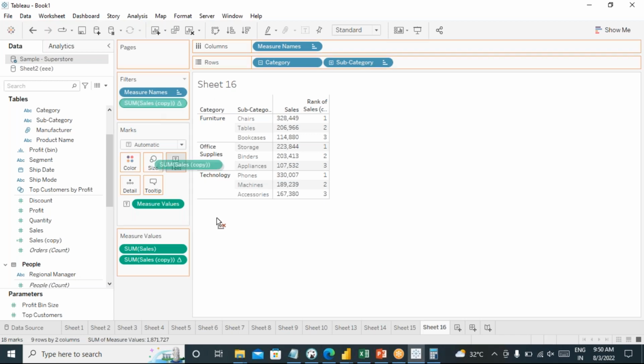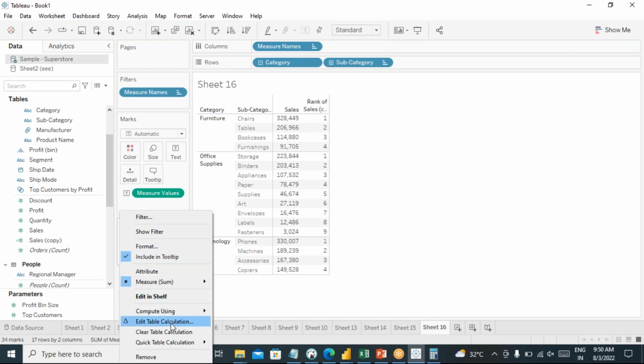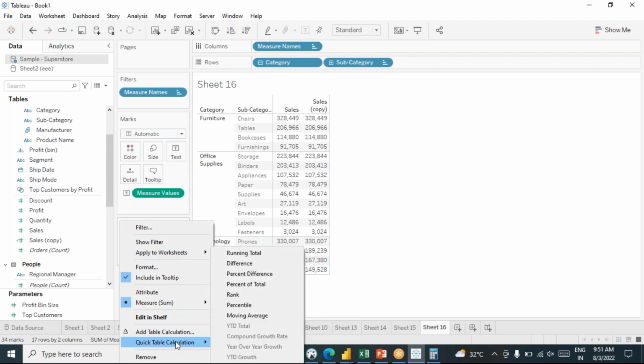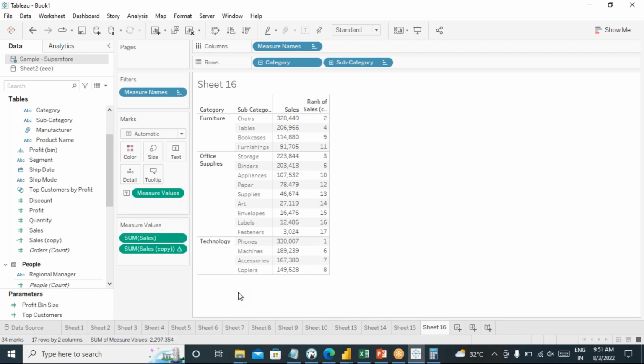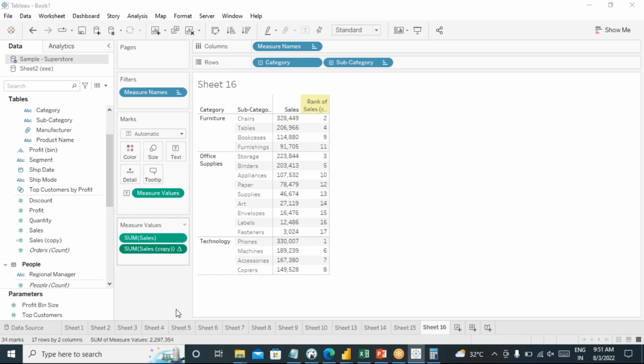Simple option. What I did is I went to that sum of sales copy here. Okay. Edit table, clear table calculation. I'm clearing this, these are the sales values actually. I'm going to write a calculation to get that rank. Again, we did it for rank pane wise. Rank is assigned at table level. I'm changing it to edit table calculation.